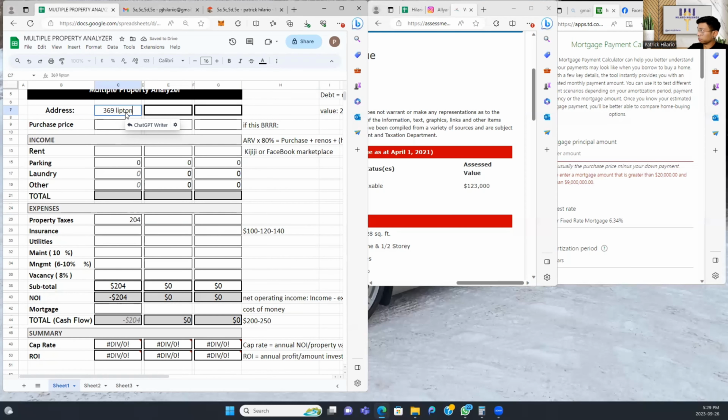369 Lipton. Purchase price, not going to put this in yet. I want to try and get this house below city assessed and below their asking price. Insurance, I'm going to put 140. Assuming it's your first deal, you're probably going to pay a little bit more, 120, 140. Once you get a few more deals, then your insurance gets put into a commercial package and you actually save money. So insurance is one of those expenses where the more properties you have, the more you can actually save. Utilities, tenants are going to pay.